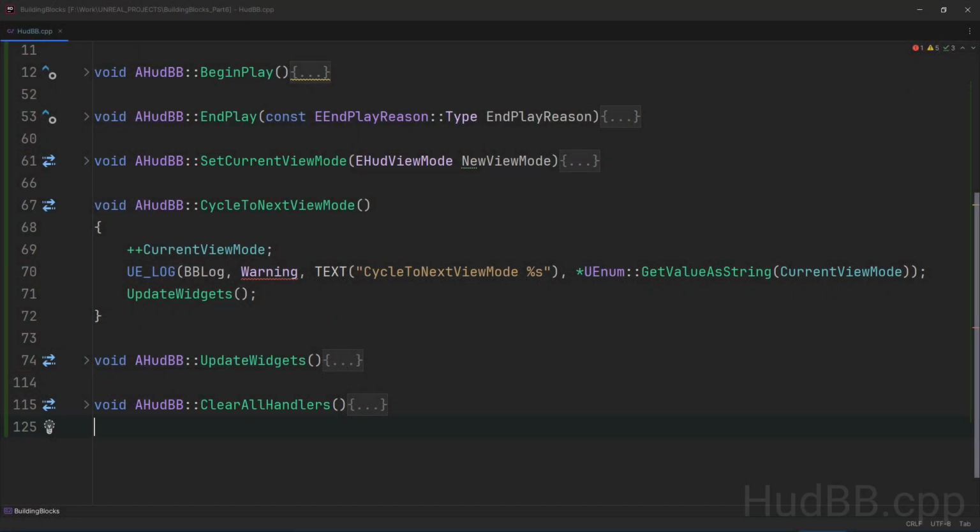But how does it cycle those values, I hear you ask? If you look in the .cpp code for CycleToNextViewMode, you'll see that all I do is increment the current view mode value using the ++ operator, which might be a bit confusing because you would be well within your rights to say, hey, you can't just ++ an enum, and even if you could, eventually it would overflow the available values. And you'd be right. What I have done here is use a feature of C++ called operator overloading.